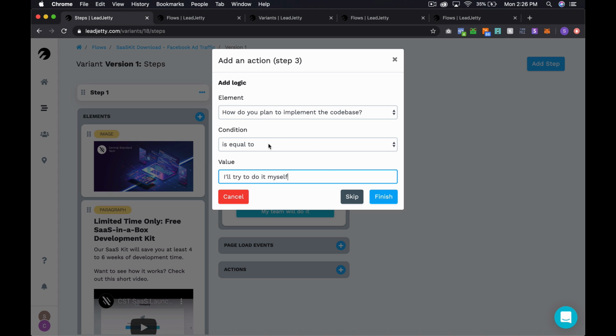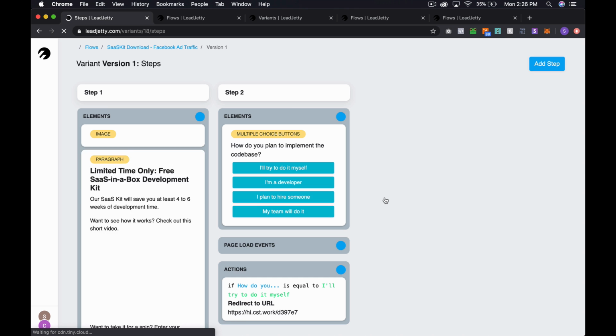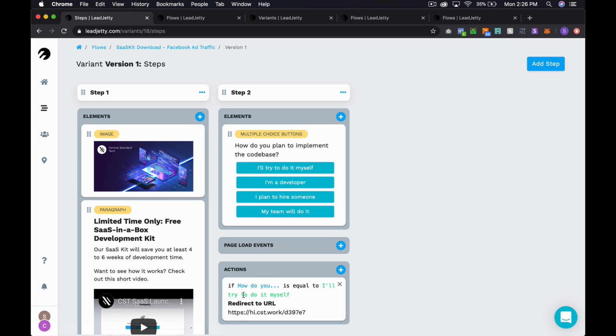So what we're going to do here in the next little bit is change this so that if you're looking at a multiple choice, it gives you a drop down, because this has to be an exact match on the text, and that's obviously going to be obnoxious. But you can see here, if "how do you..." is equal to "I'll try to do it myself." So we'll test that in a little bit, obviously, but that looks like it's right.